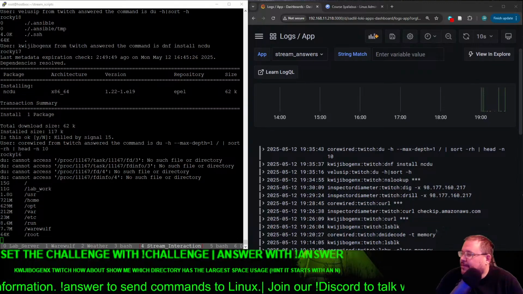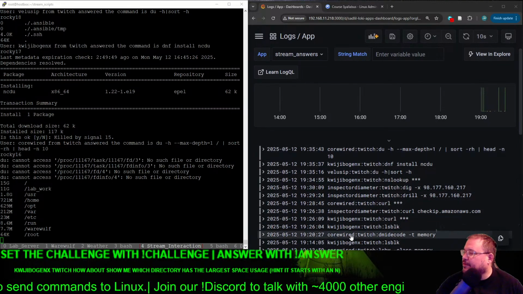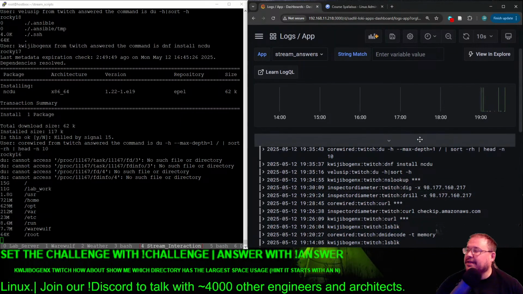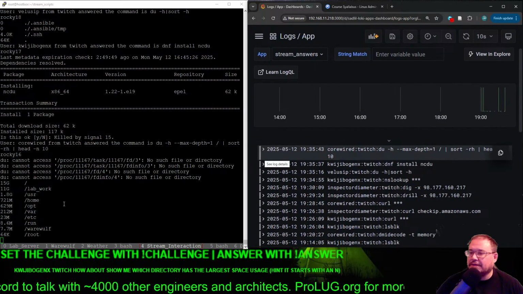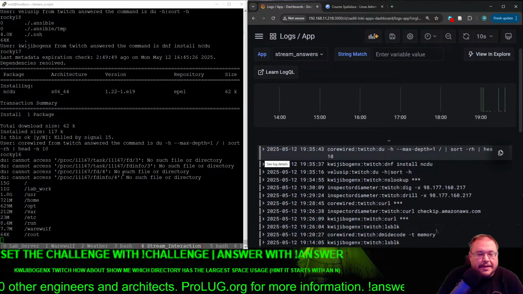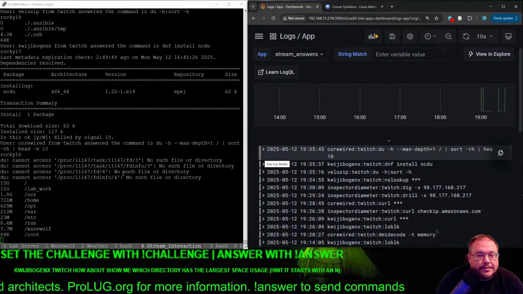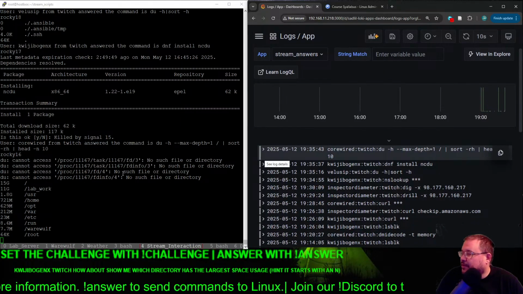What else we got here? That's a pretty good command. du -h with max depth of 1. Can we make du ignore network shares? Because some of these are definitely network. And how would we do that? You need to exclude proc. Yeah, excluding proc would be good too.